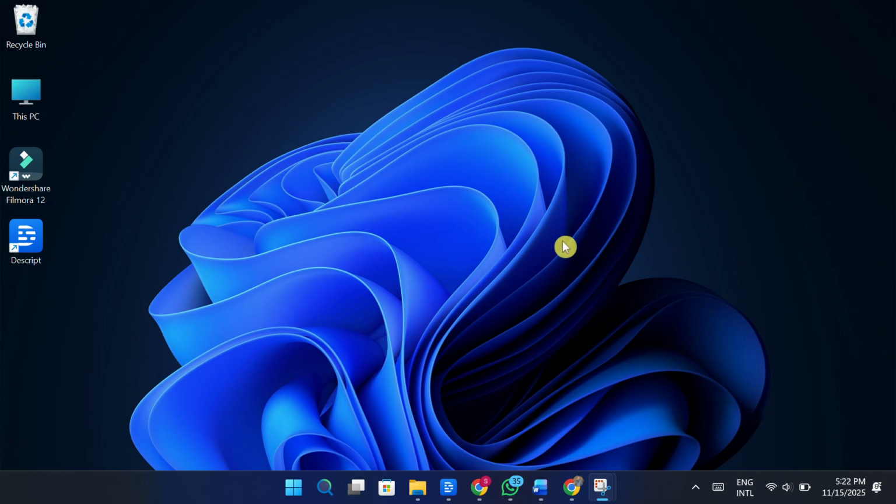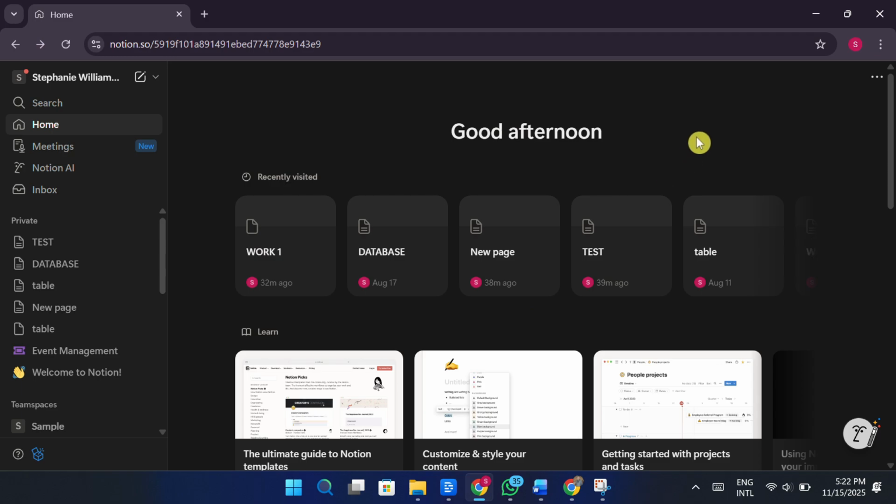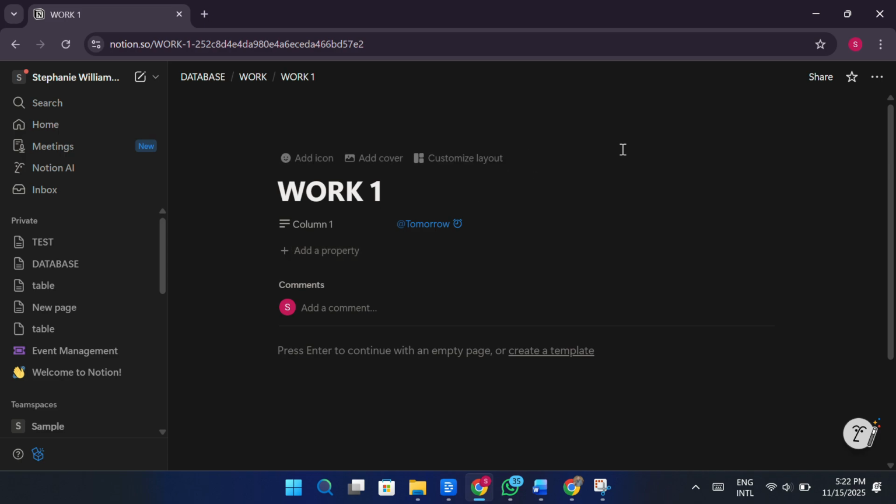So, beginning with, the first thing you need to do is open the Notion app and go to the page or workspace where your notes are stored. This is where Notion AI will pull the content from.